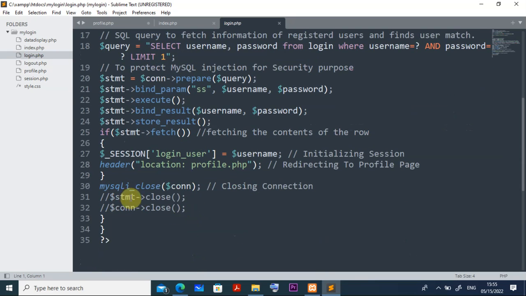Now you are telling $_SESSION. If all the things are there, and fetching the contents of zero, if everything is okay, then $_SESSION for this login user will be equal to $username, because I am using a session and initializing the session with the stored username. If everything is fine, then it initializes; if not, it throws an error. If it is incorrect, what will you do? If everything is fine, it will redirect to profile.php.